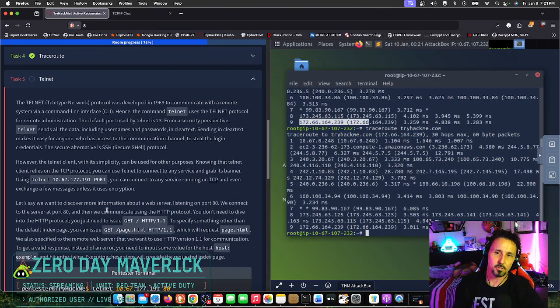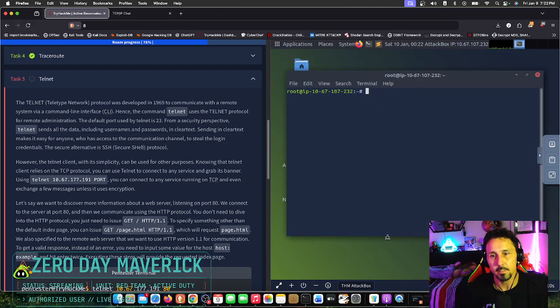Telnet is an interesting thing you will find in the field from time to time, so let's go over it. Telnet is short for teletype network. It was a protocol developed in the 1960s, at the start of the internet, to access remote systems via the command line interface, the CLI, hence the command telnet. That's what you type whenever you need to access Telnet. Pretty simple. It uses the Telnet protocol for remote administration. The default is port number 23.